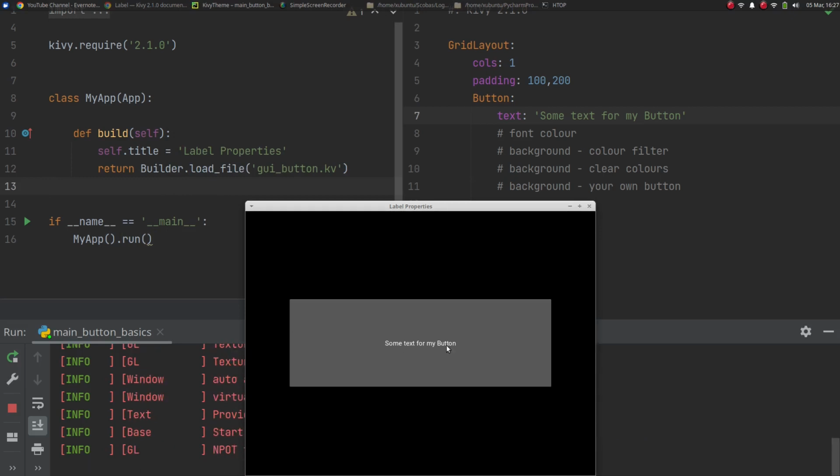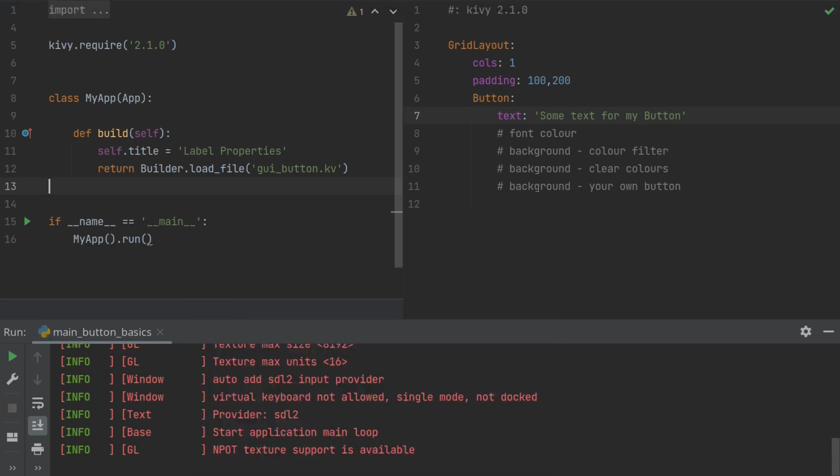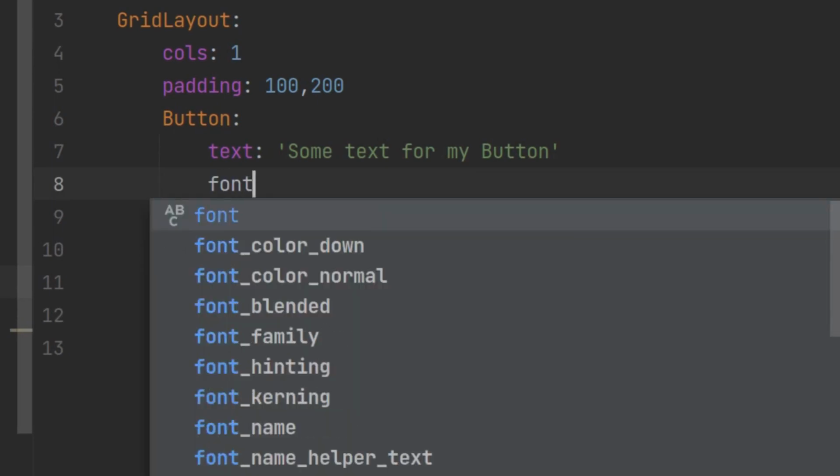So a basic app that has a standard button with the standard text size and the standard background color. And if I click it, it turns into the standard blue background color when clicked. Okay, so this is my standard button. First thing to do is change the font size and the font color. So that's the same as for labels.